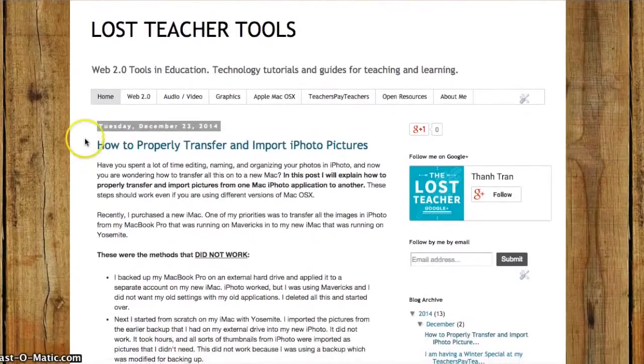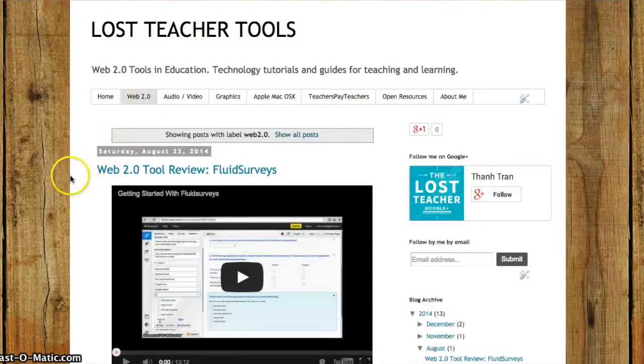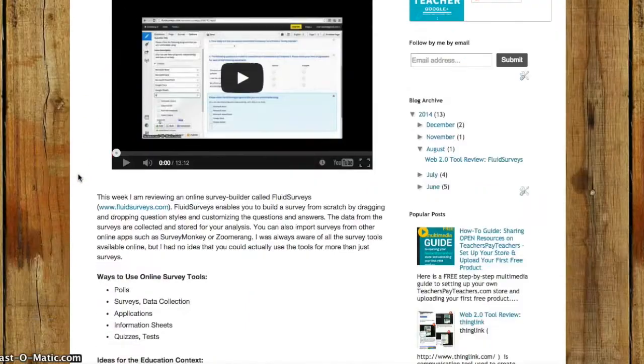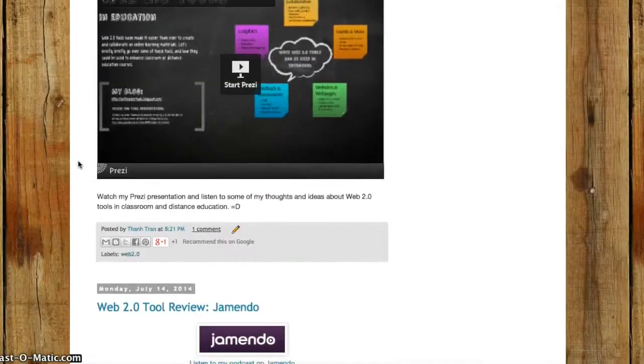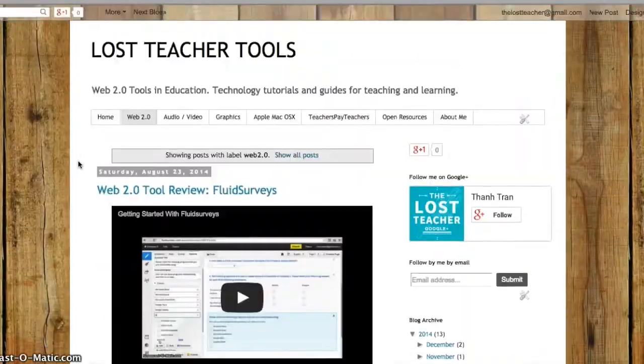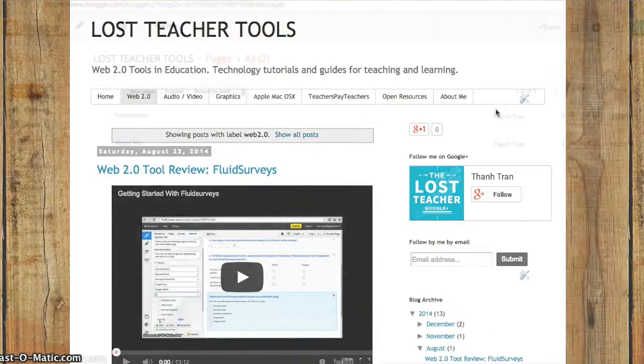So then I was able to find a way to make different tabs up here. And for example, if I click on this Web 2.0 tab, I was able to take different posts and stick it underneath my Web 2.0 tab or page. So in this tutorial, I'm going to demonstrate how to add links to pages on your blog up here, and then how to organize posts onto your different pages.